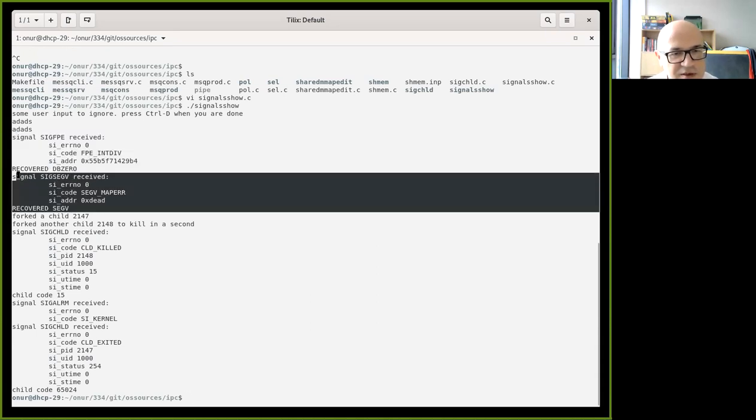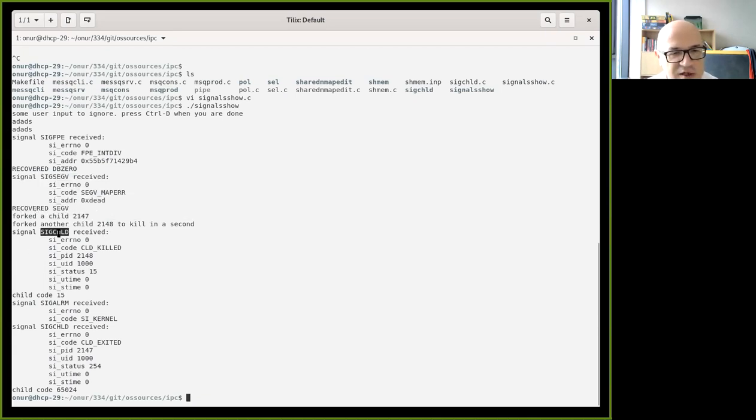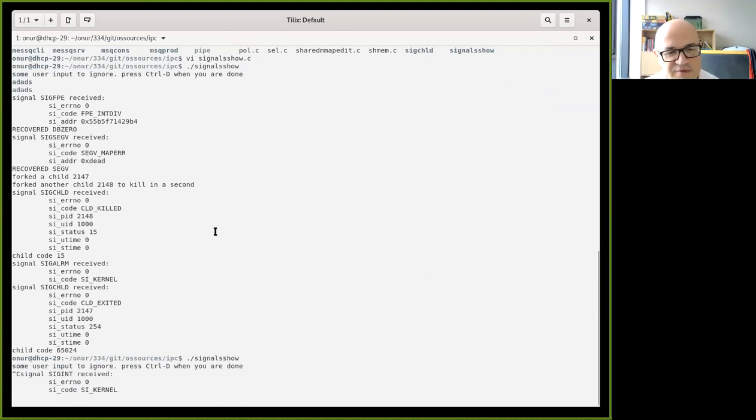This is segmentation fault. This is after forking a child. I have a sick child. This is the process ID and user ID, and the status of the child. This is the SIG alarm generated by kernel, and this is another child. And if you press control Z, for example, you will get this as well.